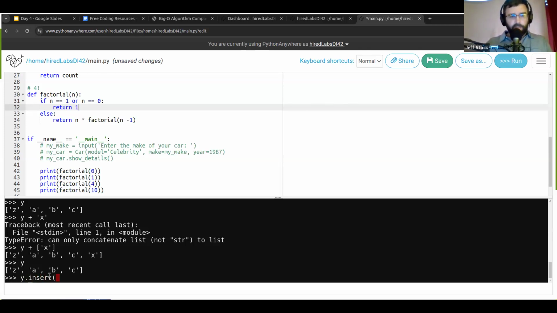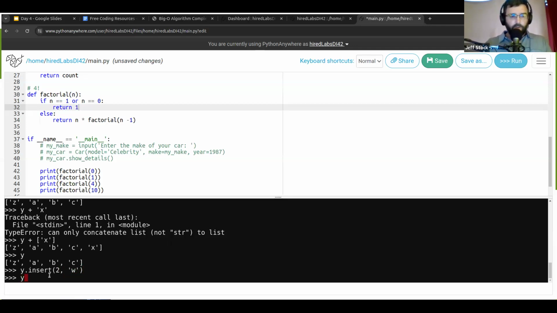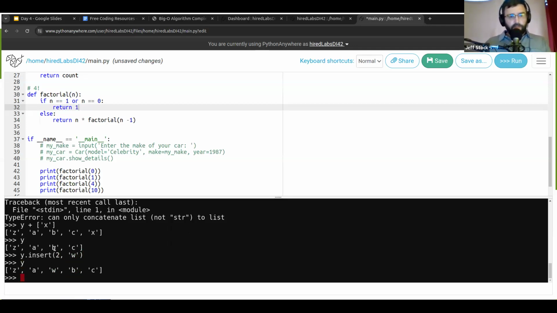So if I want to put something in, we've got 4 elements in here. So if I do the second index and I want to put that W back in there. Hopefully this doesn't break. All right, cool. So now we see that the 2 index was the letter B, and then I ran the insert method on this list, and I inserted W into that place. So it just moved everything around and put it in there, but it's in that same spot. It didn't make a new one.